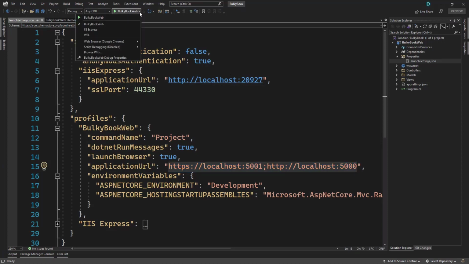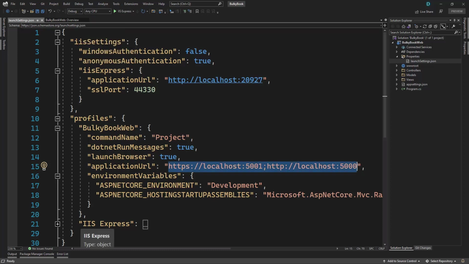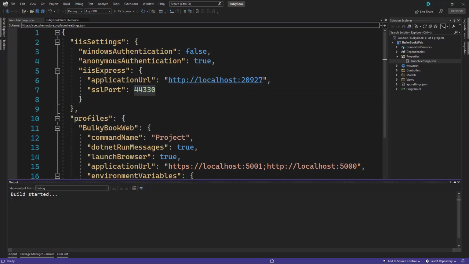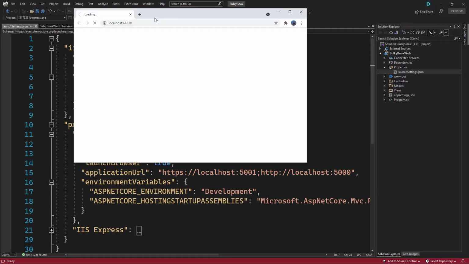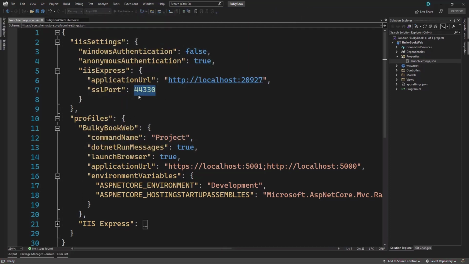If you hover on this down arrow, you will see there is another profile which is IIS Express, and that is the name that we have in launch settings. If you run with IIS Express, it will use the port number right here for the SSL. So let me run that and show that as well. Great, you can see it runs on the different port that is defined right here.